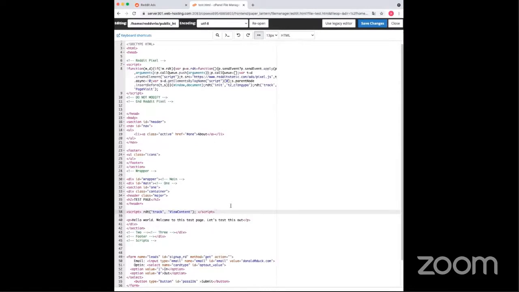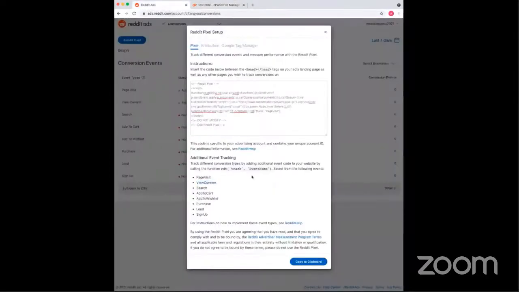Just another reminder that you can always check out the Reddit help article for reference on these steps again, which will be linked later in the resources, and you can always reference it here in the conversions page as well if you click on the Reddit help link here.